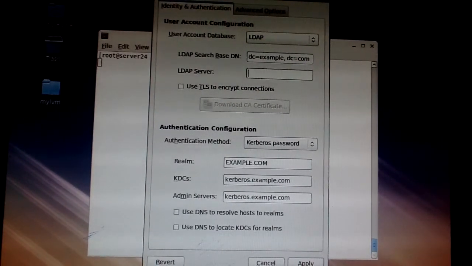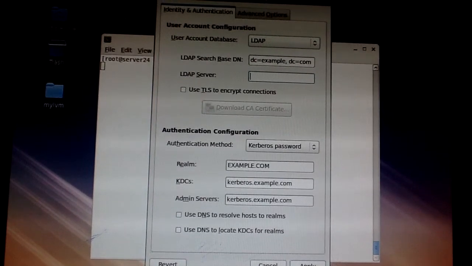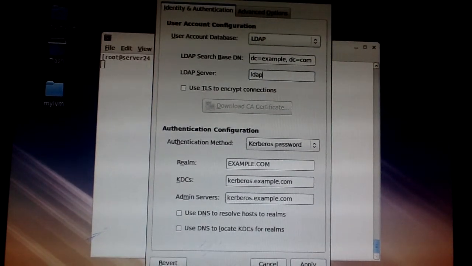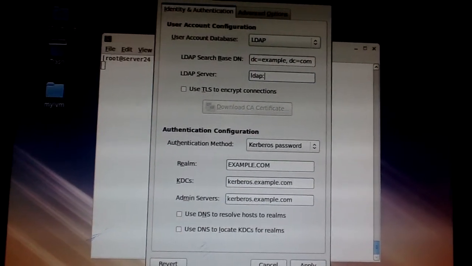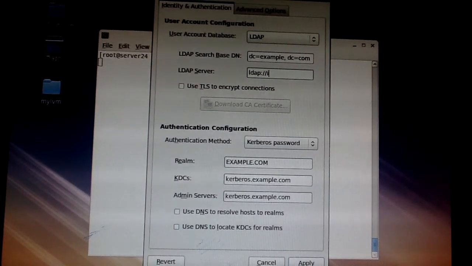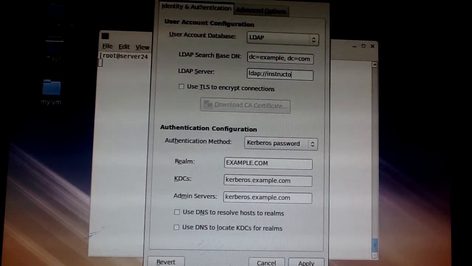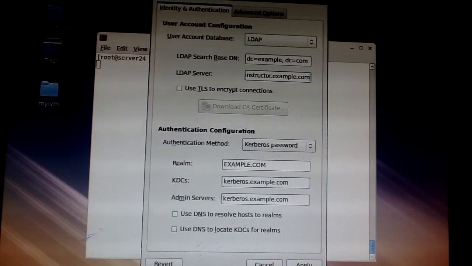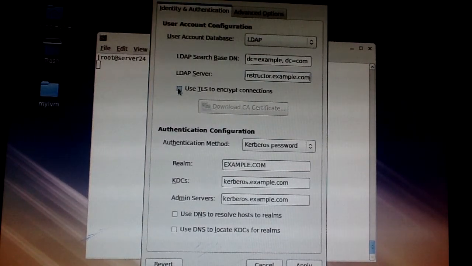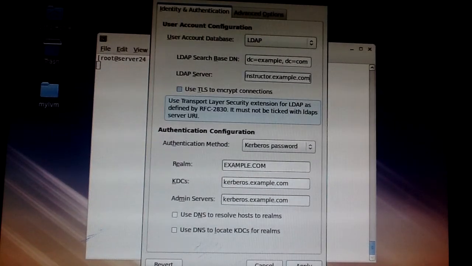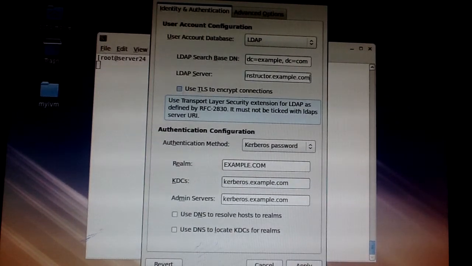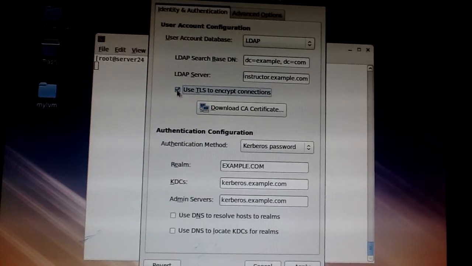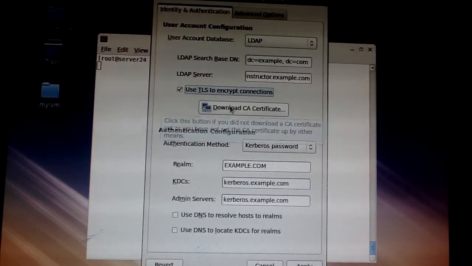My LDAP server, get the details from the administrator here. My LDAP server is ldap.instructor.example.com. Please be sure to use TLS to encrypt your connections, so you aren't sending clear text across the network when it has to do with your passwords.